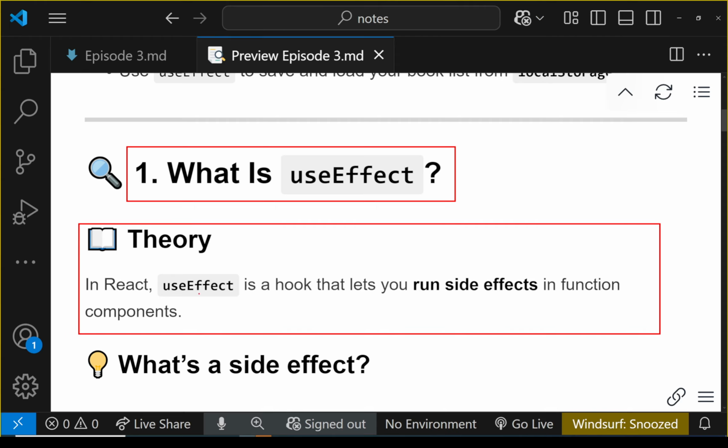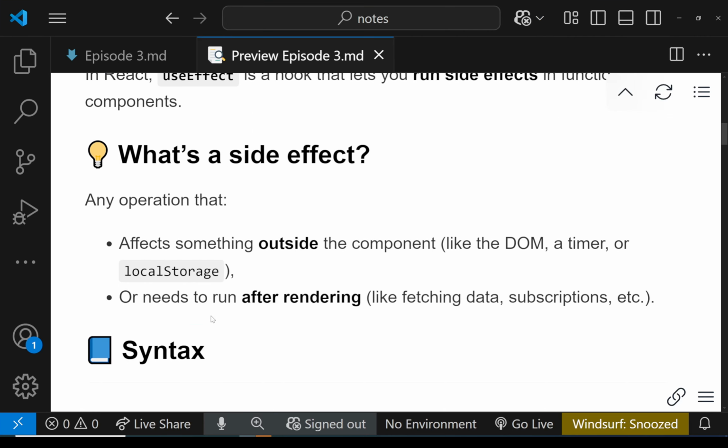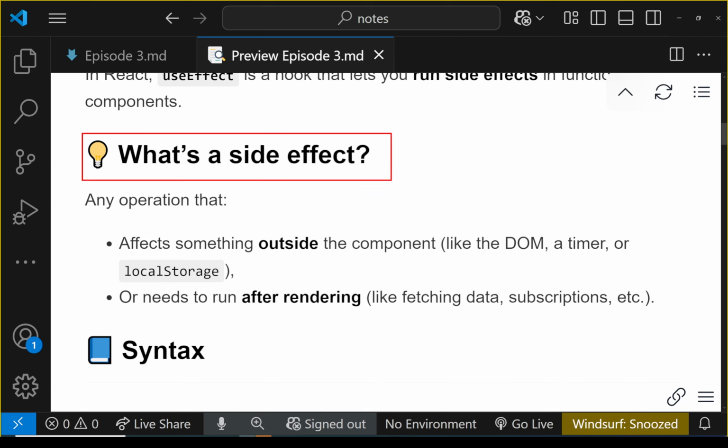So in React, useEffect is a hook that lets you run side effects in function components. Side effects. So if loading your component is the main responsibility that your application has, side effects are the other things that you need to do alongside loading your component or attaching your component to the DOM, right? So this is what side effect actually means.